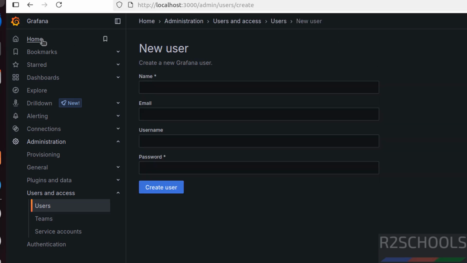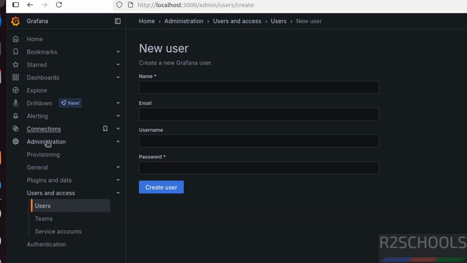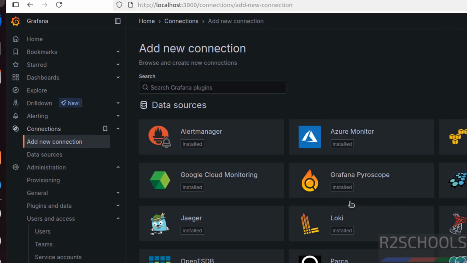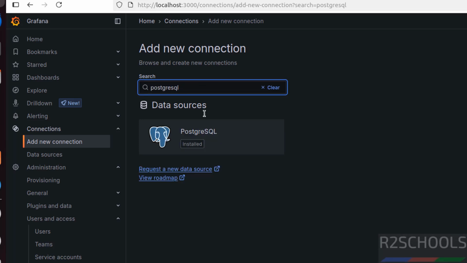And see here the options: home, bookmarks, starred, dashboards, explore, and a new option, that is drilldown with metrics, logs, traces, profiles, then alerting, then connections. Go to connections. This is the list of the available data sources. Now we are going to connect PostgreSQL and MySQL. So search for PostgreSQL, then click on it.